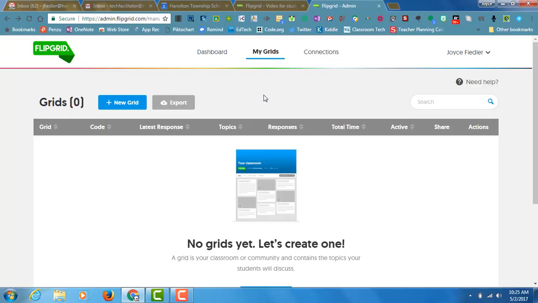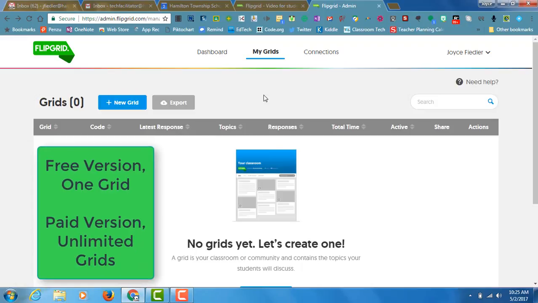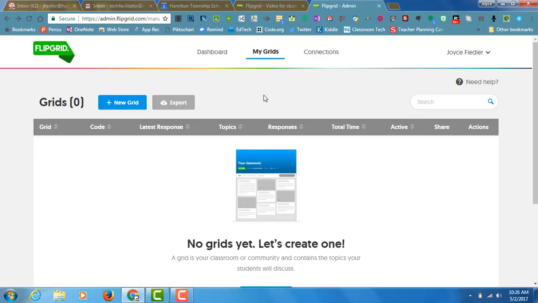Now there is a free and a paid version for Flipgrid. The limitation with the free version is you can only have one grid. You can have several topics on that grid, but only one grid. The price for the yearly subscription is $65 to have unlimited grids. So if this is something that you find useful and you may want to use, it's not a horrible price if you want to use this, especially if you want to make more than one grid. If you're a secondary teacher and you have different classes and you don't want to use the same grid, you may find it useful to use the paid version.